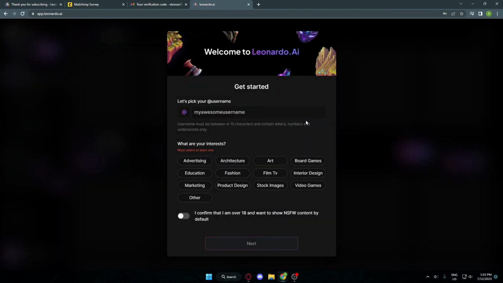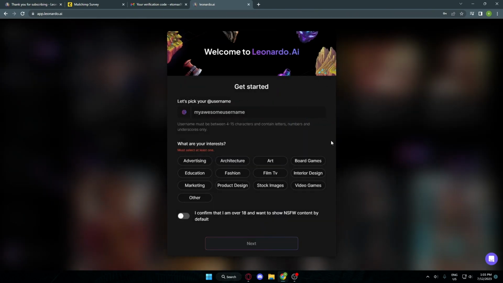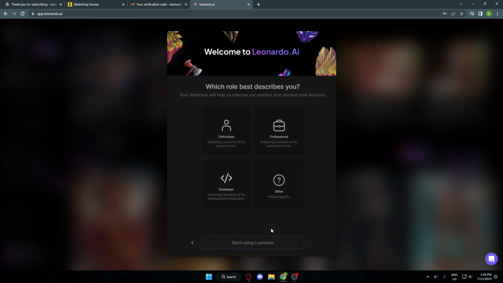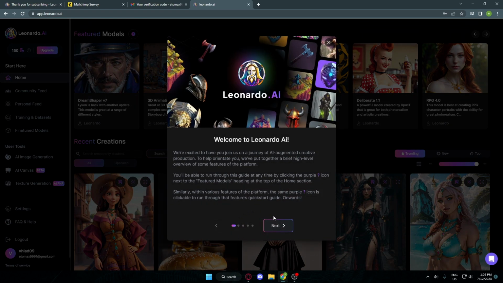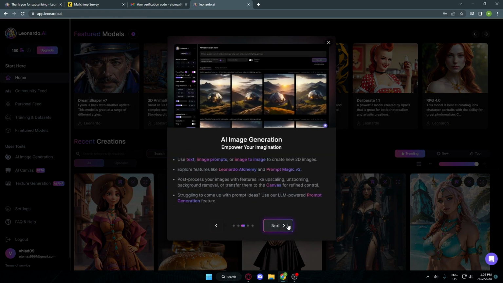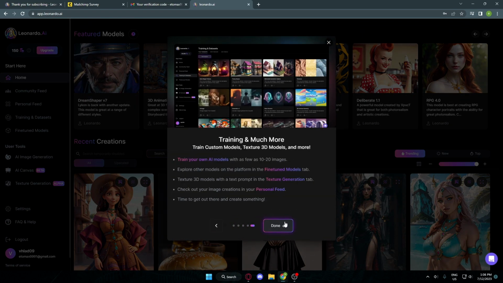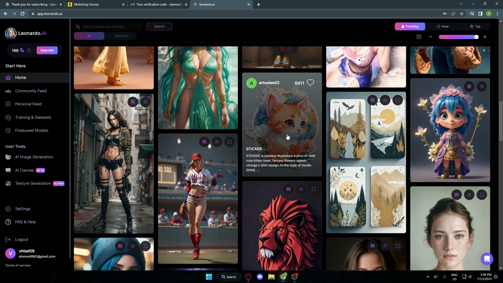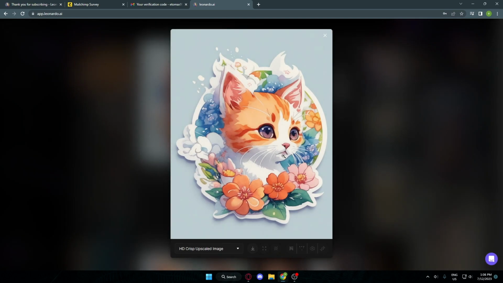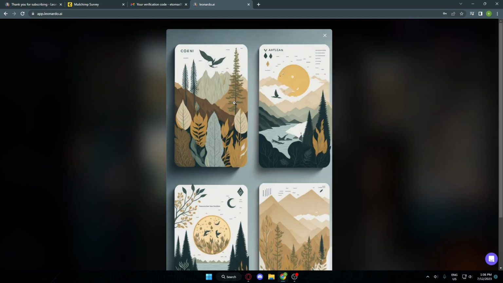And here, as you can see, we can now create our very first Leonardo AI account. So, input your unique username, then choose your interest. Choose a role, and start using Leonardo. And here, you can see other people's creations, like this cute cat logo for example, and these cool looking canvases.